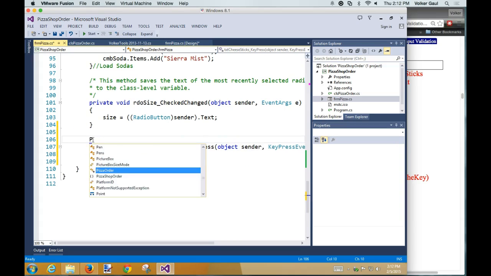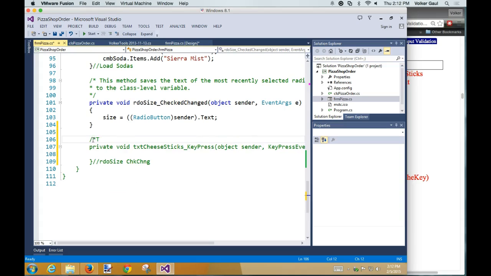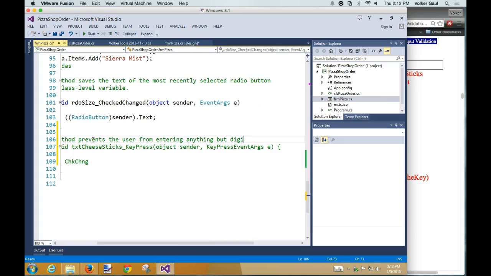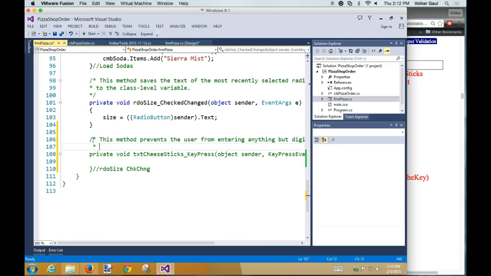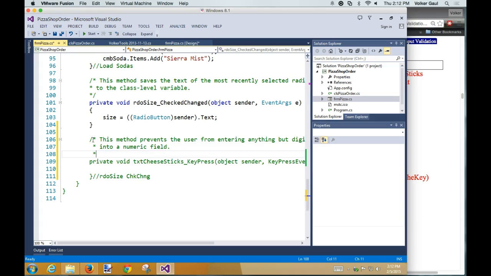This is going to prevent this method, don't forget still need full sentences. This method prevents the user from entering anything but digits into a numeric field. I'm being generic. I could say cheese sticks, right? But I'm going to reuse this a little bit later for our number of pies as well.